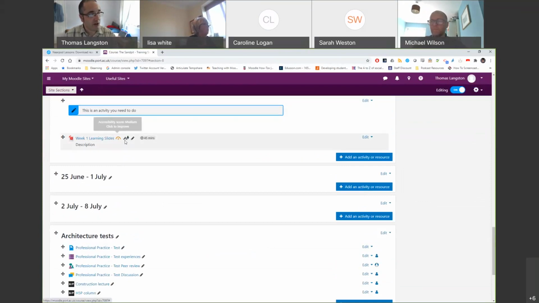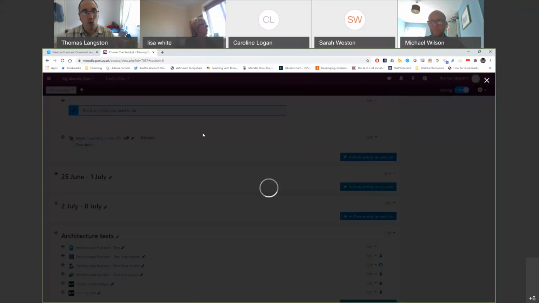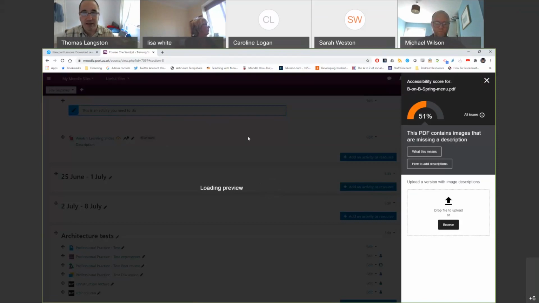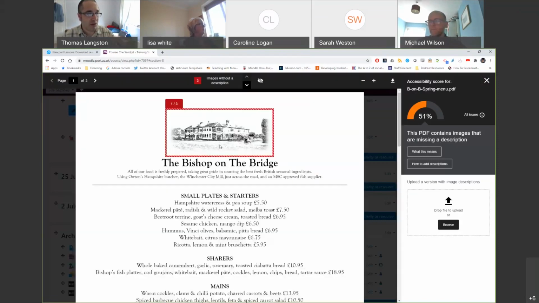These first two here are from Blackboard Ally. The orange one tells me, as I hover over it, the accessibility score is medium. And if I click it, it will explain how I can improve that accessibility for all users. In things like PowerPoints, it's usually adding alt text to slides and to images in that. And in this case, it says there's missing image description, so there you are.